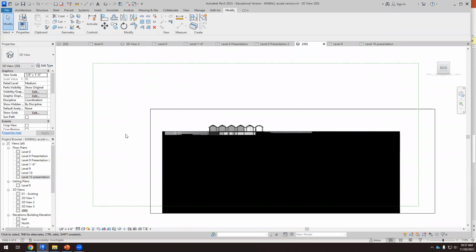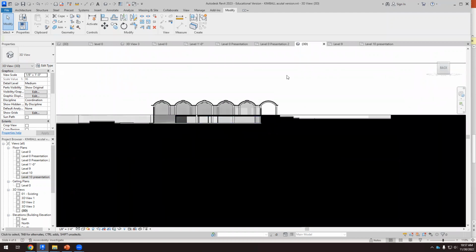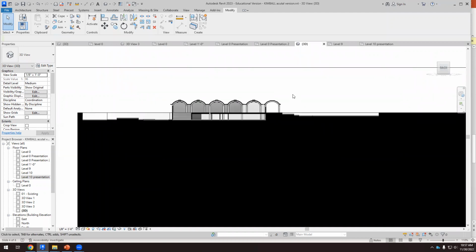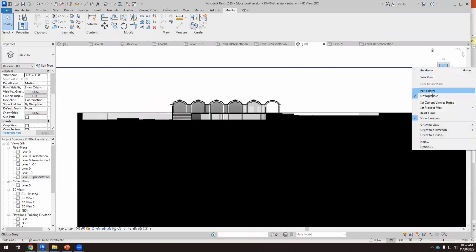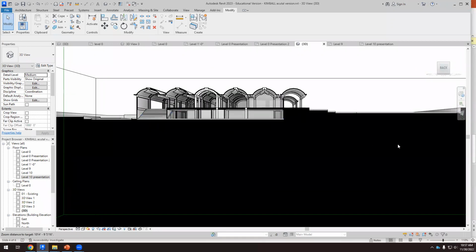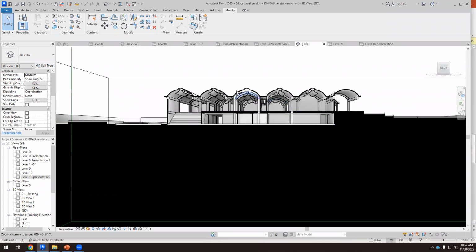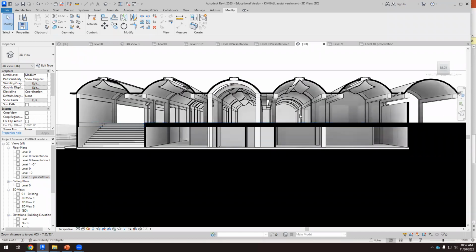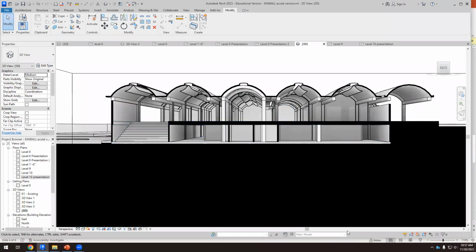Okay, if we're working in the 3D view with the section box, you can always right click here and instead of orthographic, select perspective. And that makes things nicer. So here we have the same information we have in the section, but we have this sense of space that we have with this section perspective.